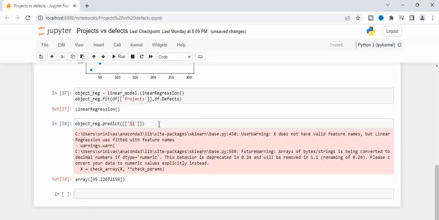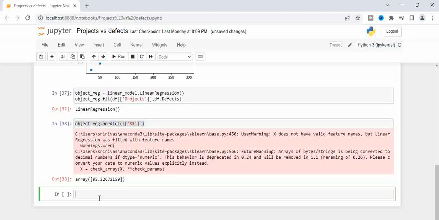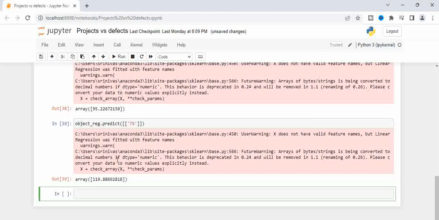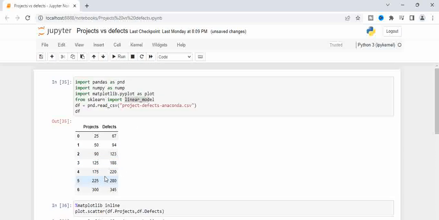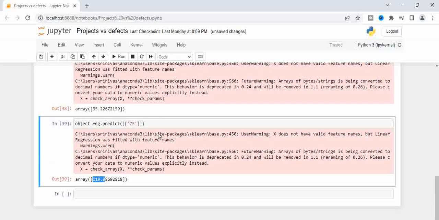Now for the same thing, let us include 75 projects. For 75 projects you get around 119.8 defects, which looks reasonable, right? So this is how we can predict the data.